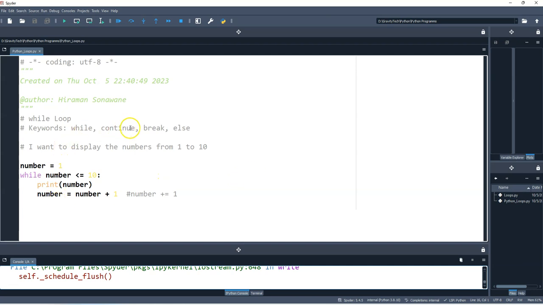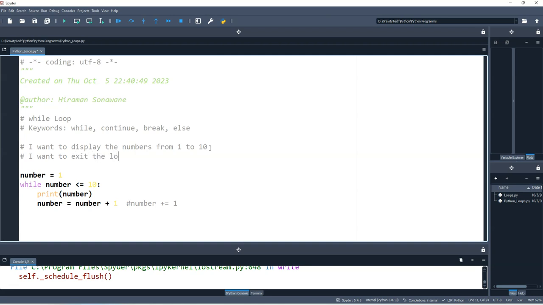Now, then what is the break? Let's say though we want to display the numbers from 1 to 10, but I want to exit the loop when number reaches 8. Now, that's where the break statement comes in. Break means what? If you don't want to continue with the whole loop, and upon a certain condition you want to come out, you can do that.